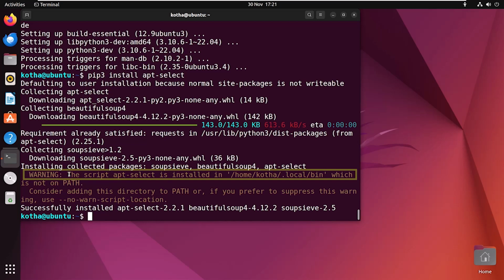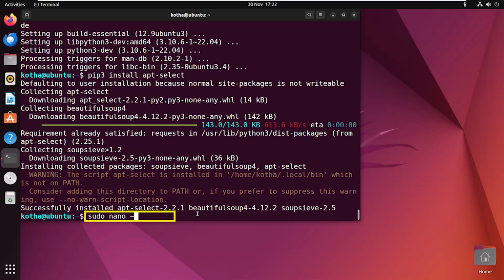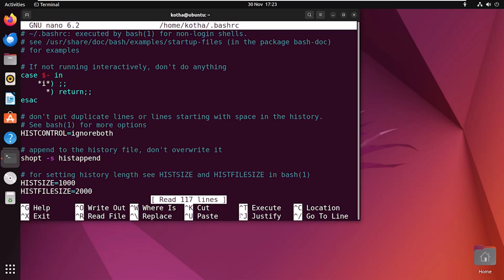And look, there is a warning for me. The script apt-select is installed in /home/kotha/.local/bin, which is not on PATH. So I have to include this path. For that, at first copy this path. Now to open the bash file, type sudo nano ~/.bashrc and hit enter. So the file is open.